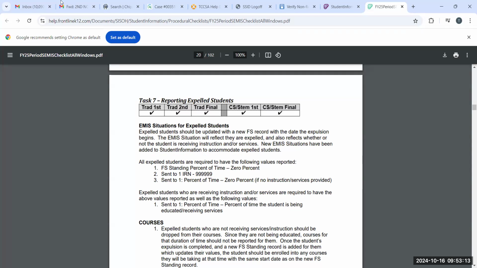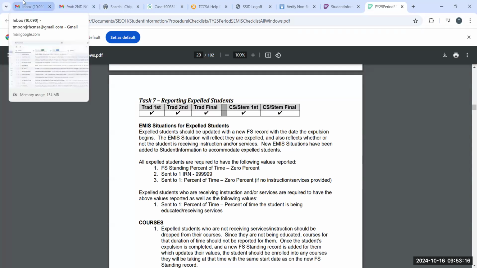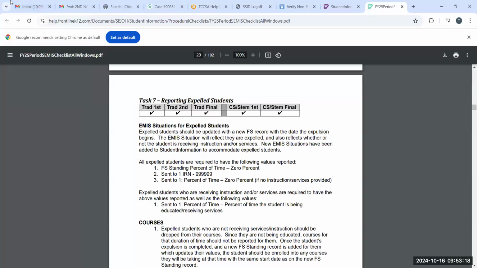And you want to go with the best option which fits that student. For expelled students who are receiving instruction and or services, they are required to have the above values reported as well as the following values. So keep in mind, at top where you see those 3 options, you have to have one of those 3 options reported and also the value listed below, which is sent to 1 percent of time, the percent of time the student is being educated or receiving services. Those 2 main points for reporting expelled students must be reported in SIS.